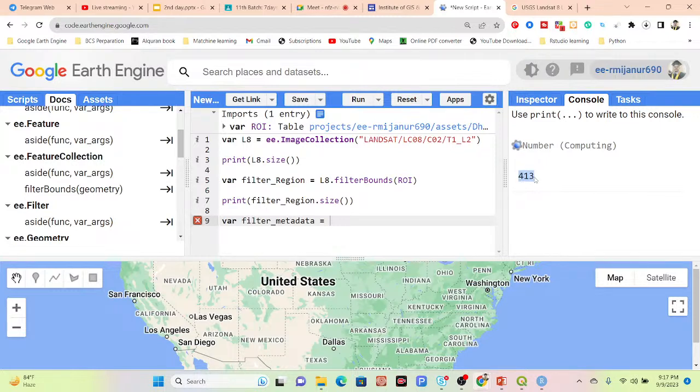These 413 images are stored in a variable. What's the variable name? Filter region. You can see when I print the filter region and use the size function, I get 413 images. From the 413 images, I choose only those images which are not more than 1% cloud cover.